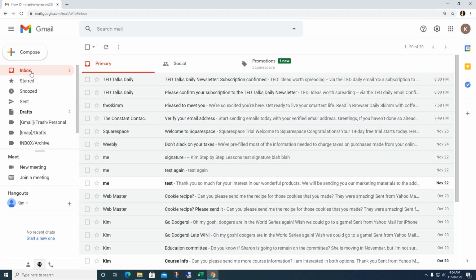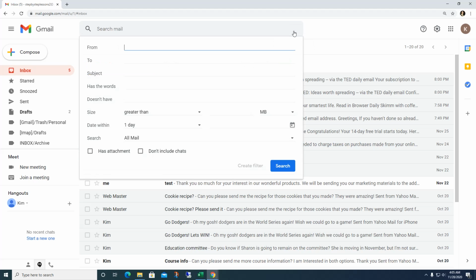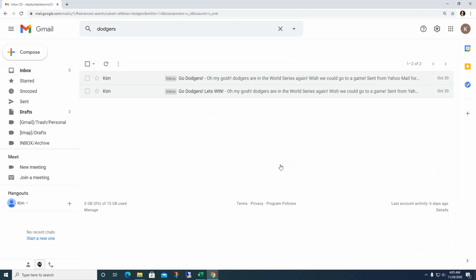The next thing we are going to do is look at the advanced search. There are some really great search tools in here that people don't have any idea about. So you just go to the search box right here, and right over on the end is a little down arrow. You click on that and it'll let you find emails. Let's say I'm looking for something that had the word Dodgers in it. So you click, it'll go through my emails, and there we go, there's a couple.